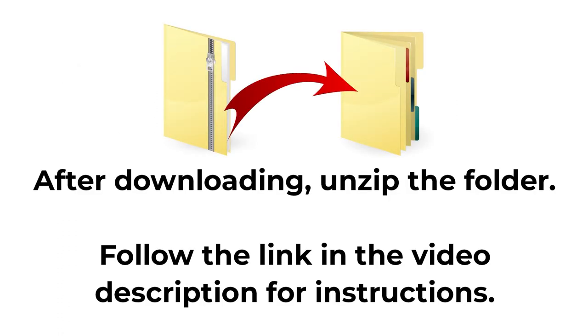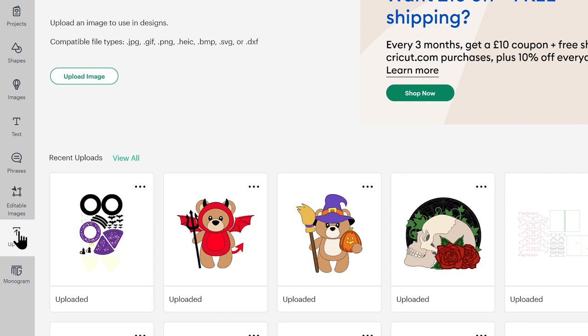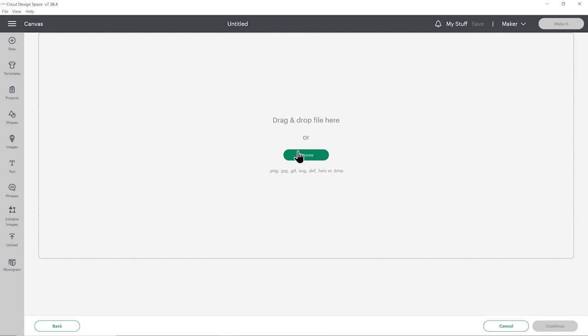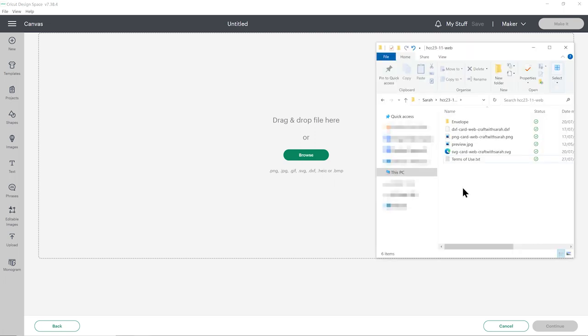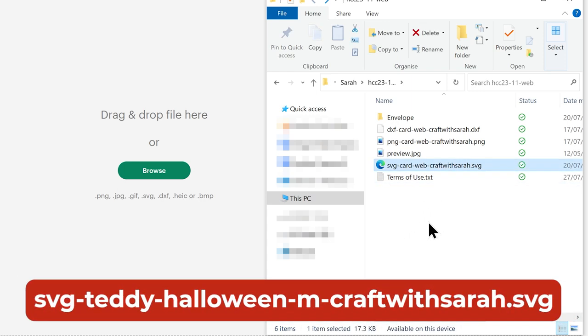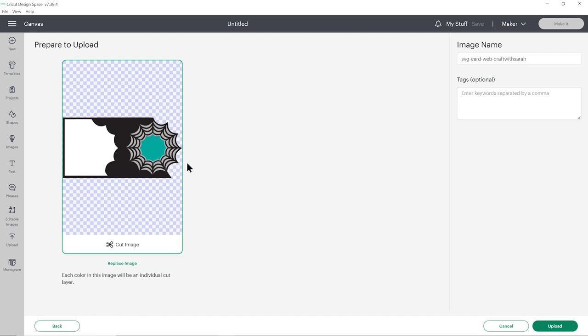You will need to unzip them before you can upload the files into Cricut Design Space. Once you've downloaded and unzipped the folder, it's time to get the SVG file into Cricut Design Space. Open up Design Space and start a new project and then press Upload on the left and then Upload Image. You can then either click Browse to find a file on your computer or drag and drop it in. Make sure you choose the unzipped version of the folder, and then the file to choose is the one which starts SVG in the file name. I'll click and drag that in, and this is what it should look like.